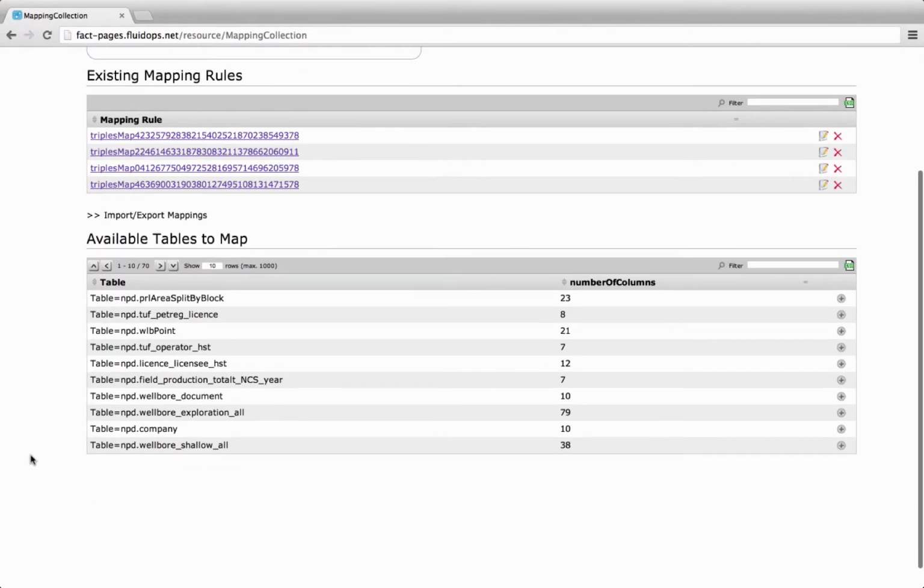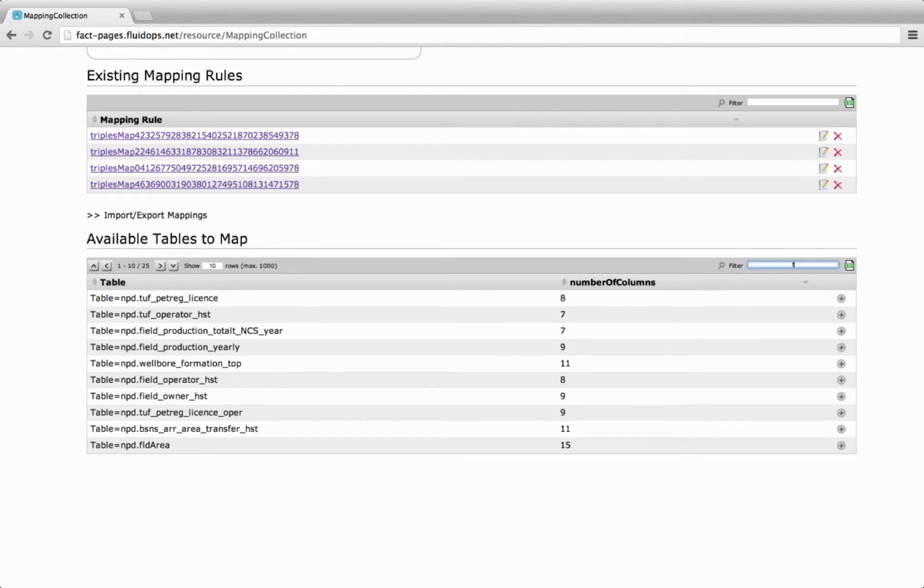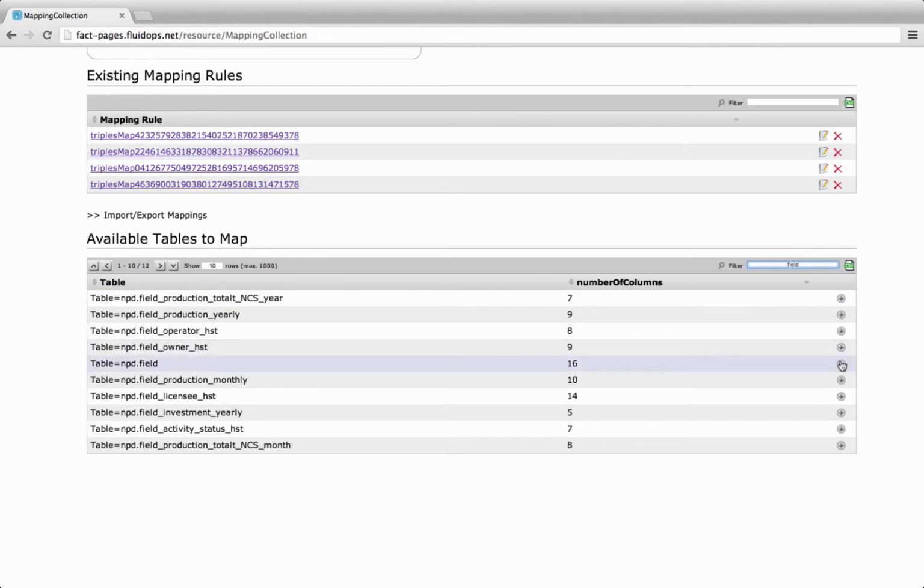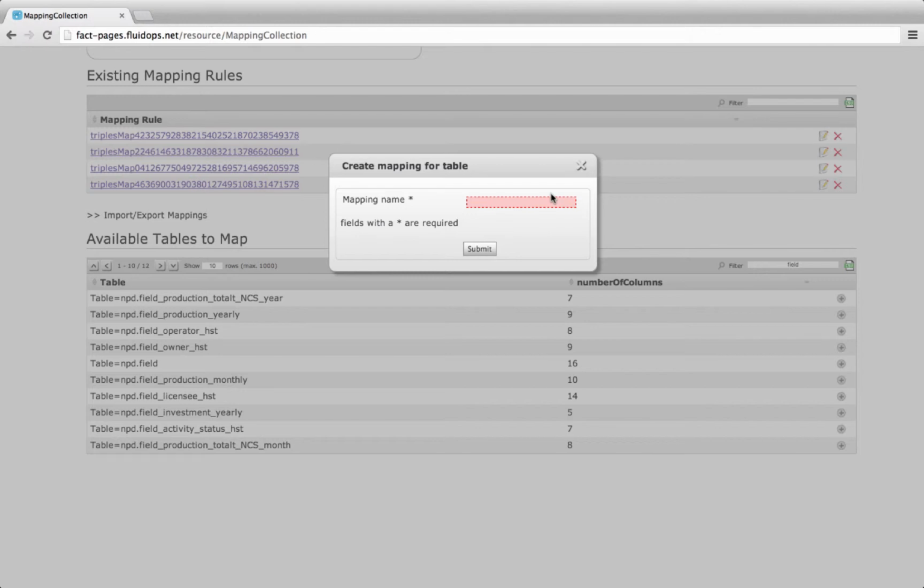For instance, you may start by creating mappings for one particular database table, say for oil fields. You may sort or filter the list to find the appropriate entry. If you found your table, just add a rule and give it a name, so you can easily identify it later on.